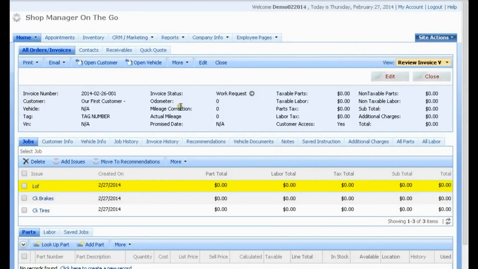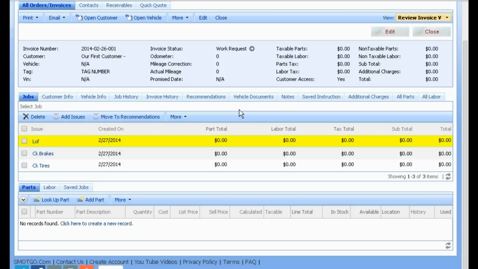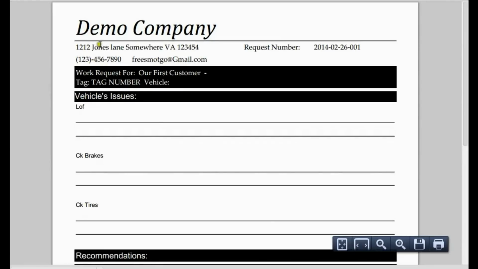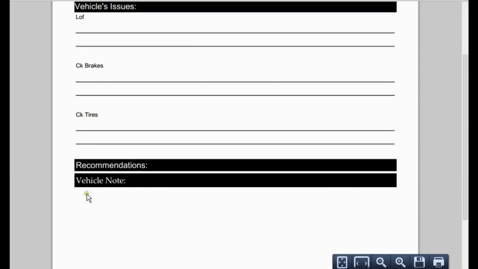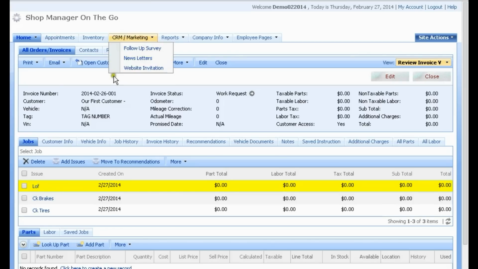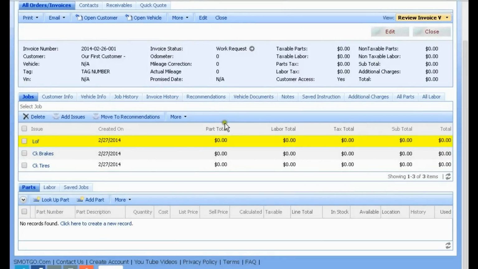Now we use a workflow. We start out as a work request, and this has the jobs on it, so we can go ahead and print the work request. This goes out into the shop. The vehicle's checked out. The notes are made here about the work that needs to be done, and any extra notes here. Once the vehicle's checked out, then we go back and we write the estimate. So let's go ahead and start with this first job. Let's select that. Go down here.